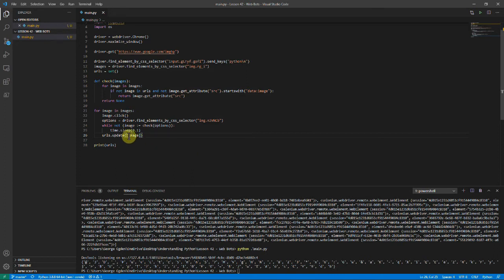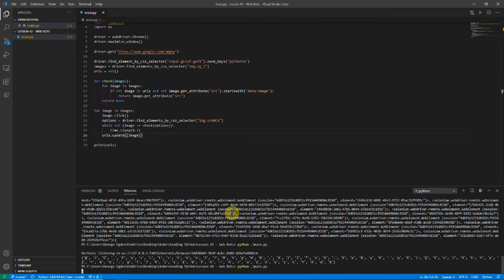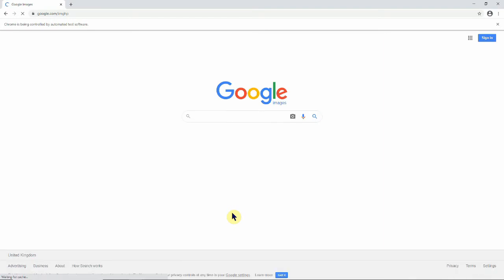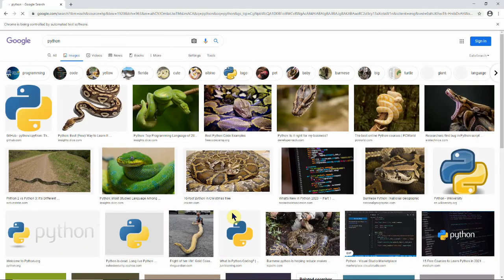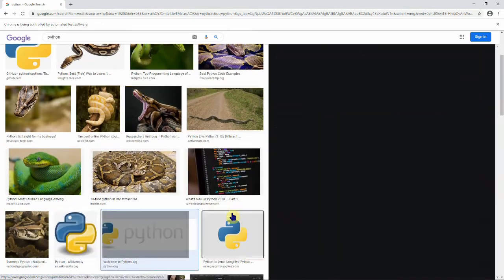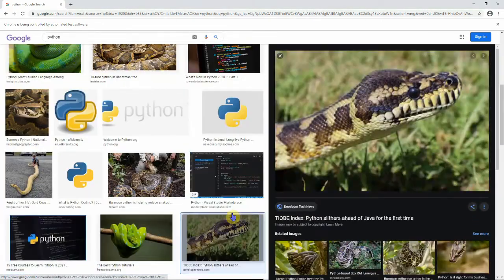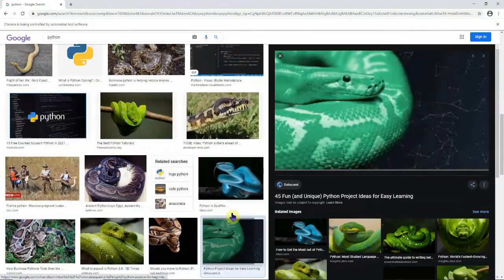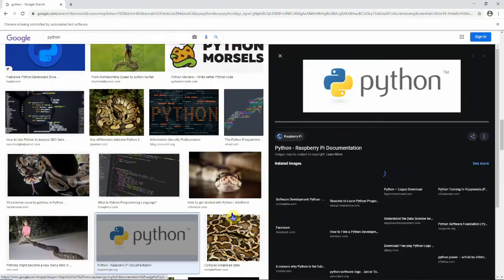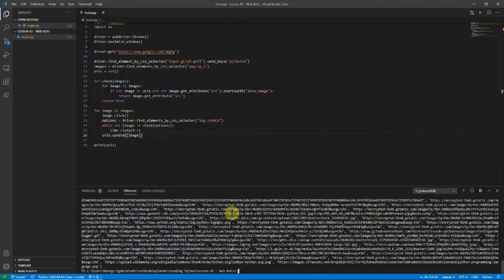But what we can do is just make it a list. You can also make it a tuple, but it's kind of agreed that in Python it's better to use a list because a tuple doesn't look as nice, and of course Python is all about readability. And you can see it's come up with a list of all these URLs of different images.